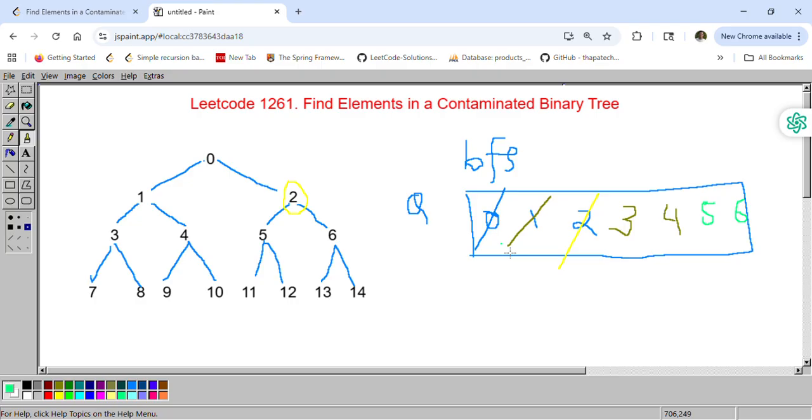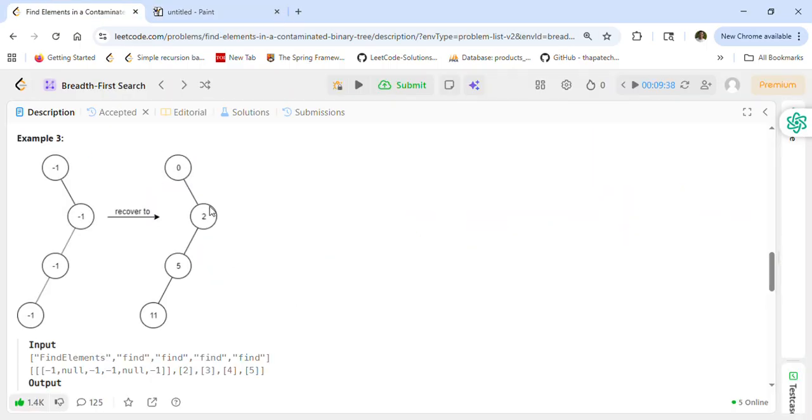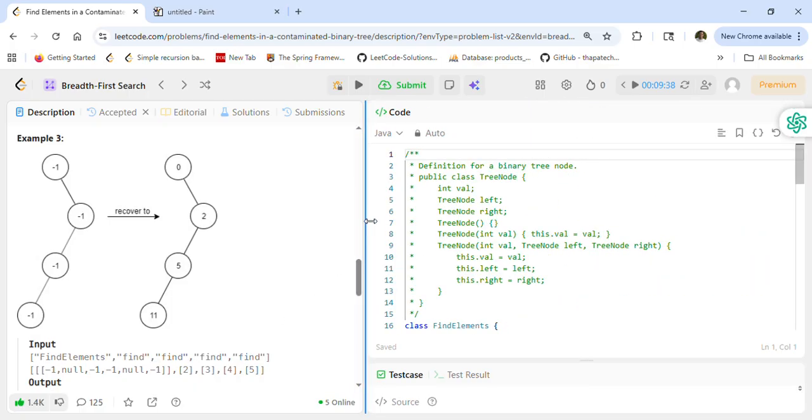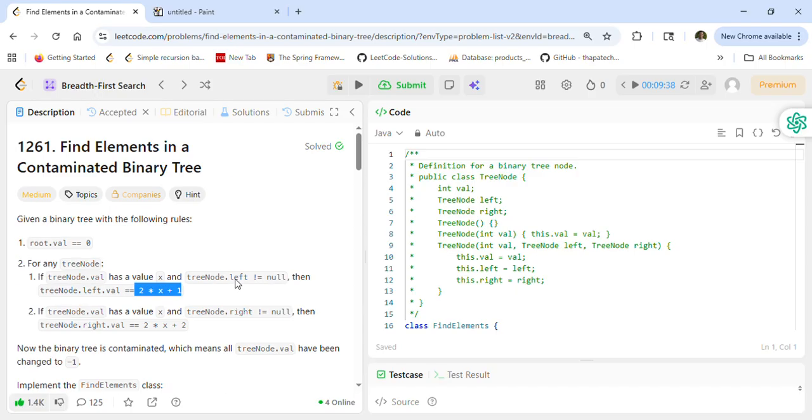We will also keep track of the values in a set, so that we can easily find them. Finding values in a set is very quick, so that's why we use a set. I hope you understood the idea of how we will use BFS to get this tree. Once you have this tree, you can easily implement the class and find method. I will directly go to the code now and explain how we will implement it.